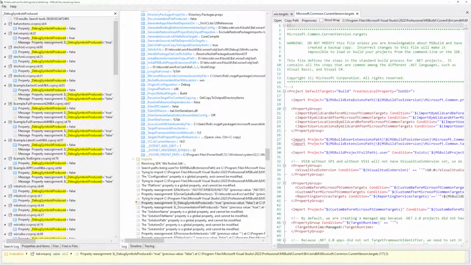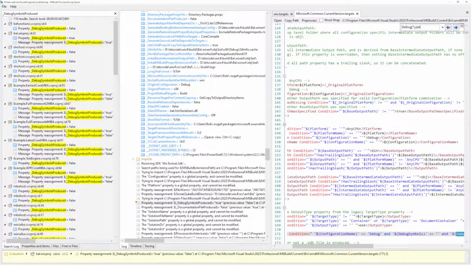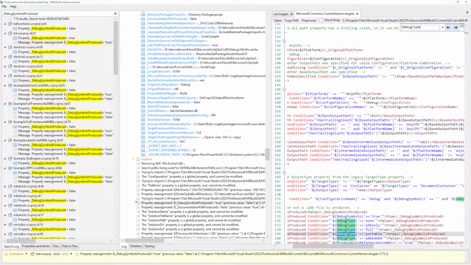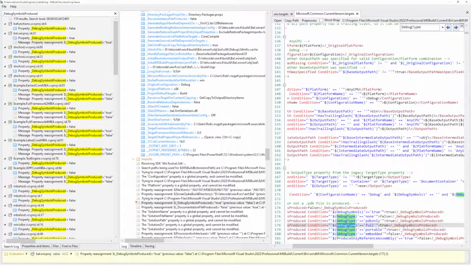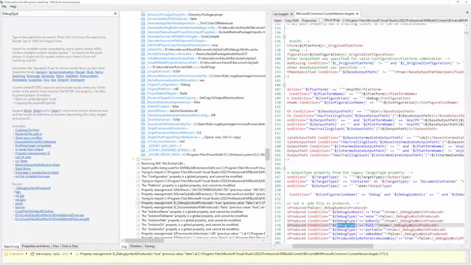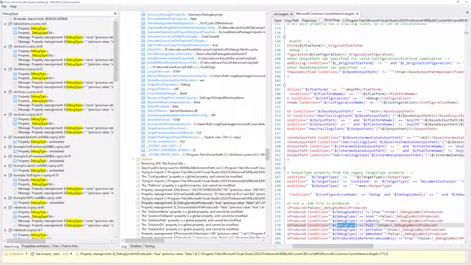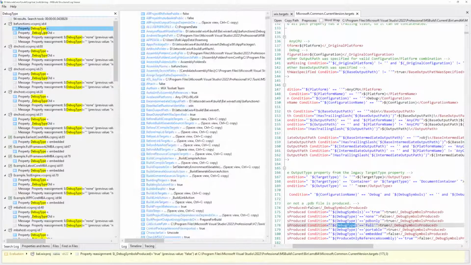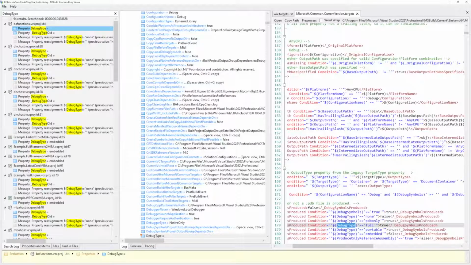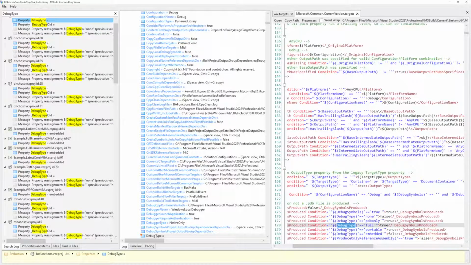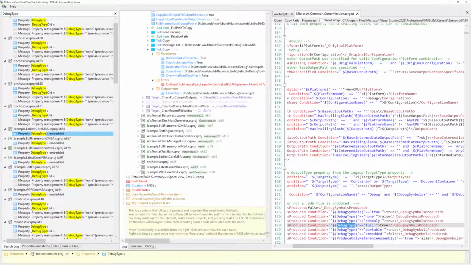So let's look at here. Do they initialize debug type in here? There is. It keeps getting initialized to blank. And then this guy gets a set embedded.